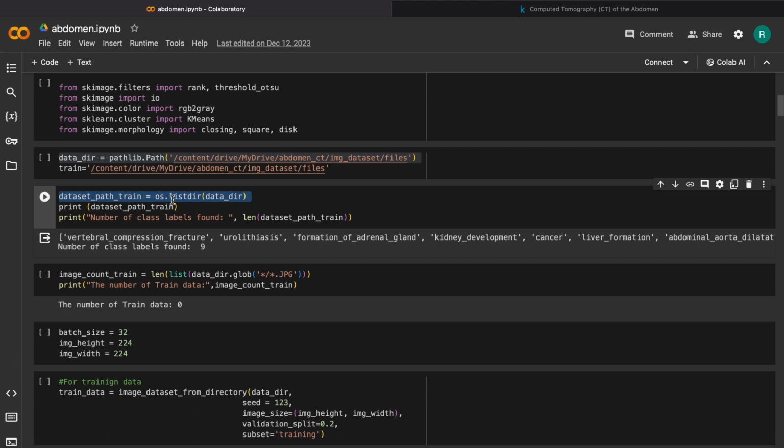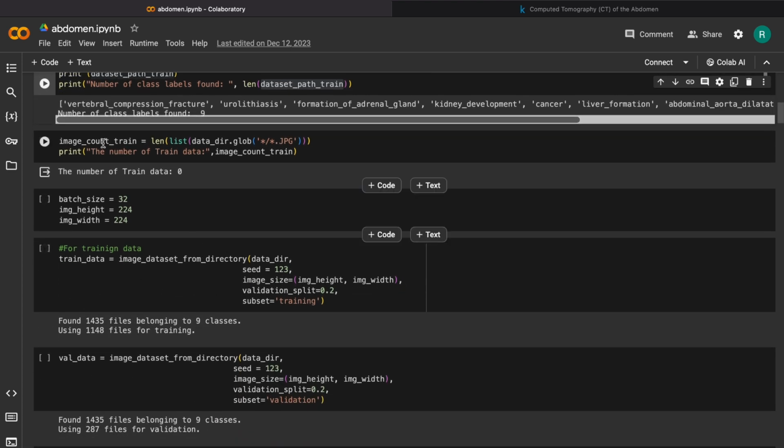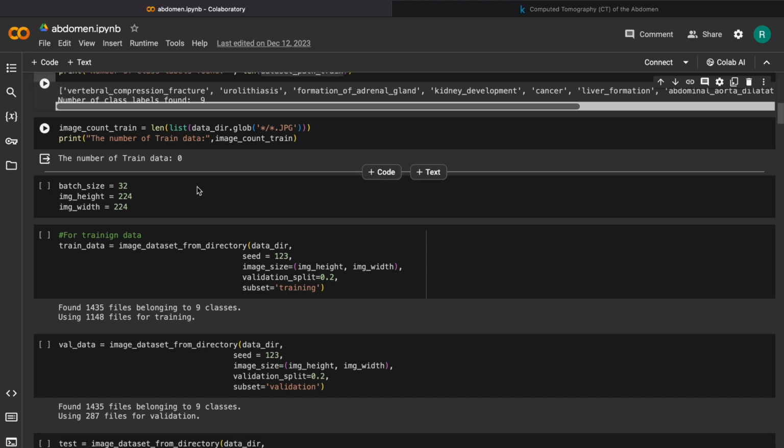So we are just analyzing the data right now. We want to see how many classes there are in this particular data set. As we have done this, we got all the names like vertebral compression fracture, urolithiasis, malformation of adrenal gland, kidney development, and so on. After that, we want to print the number of classes because we are not going to count 1, 2, 3, 4. To make our work easy, we did length of dataset path train, and the number of classes is 9. Then we go down and find the image count train, the number of train data sets. We want to see how many training data sets there are. It's showing 0, so that's good.